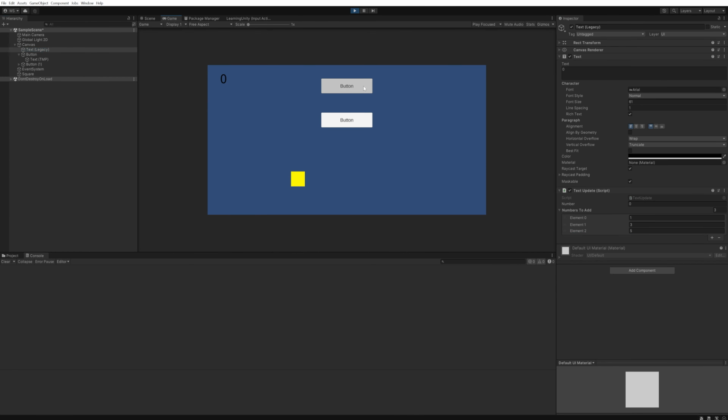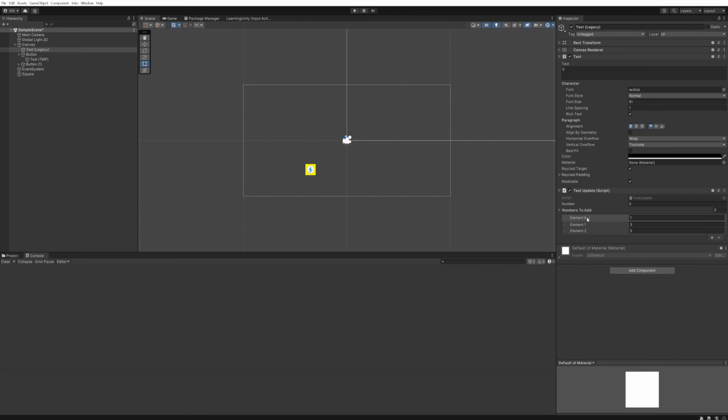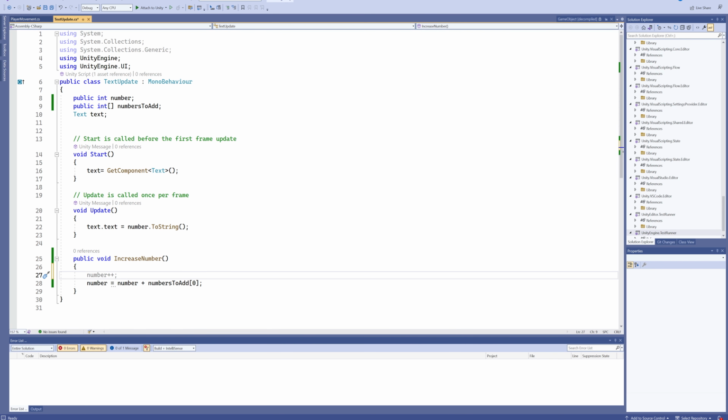So now if we press these buttons during gameplay, we can see it's still adding 1, but that's because element 0 is set to 1. So if we set element 0 here to 5, now it's adding 5 with every click. But that still isn't particularly useful because we're still just adding element 0. I want to randomly add element 0, element 1, or element 2. Or if I have 6 elements, I want to randomly add one of those 6 elements. Well, we can arrange that.